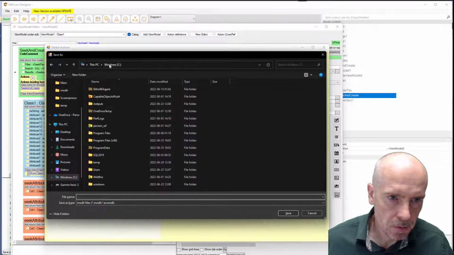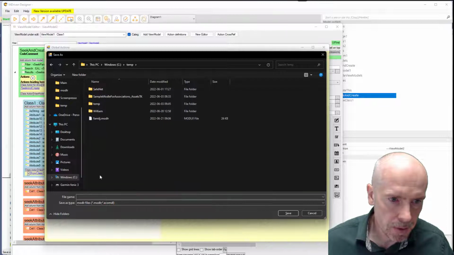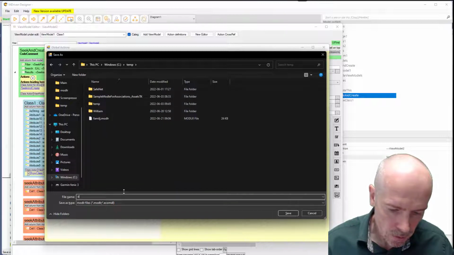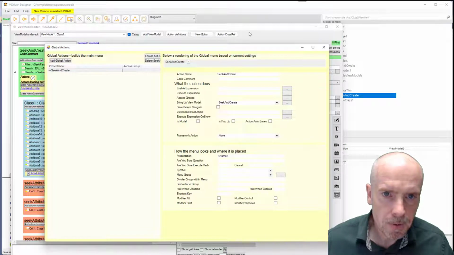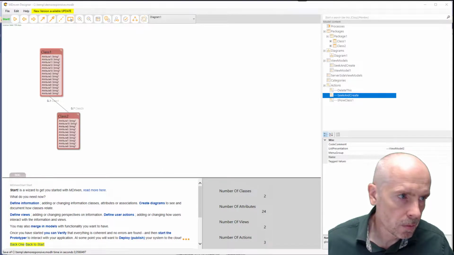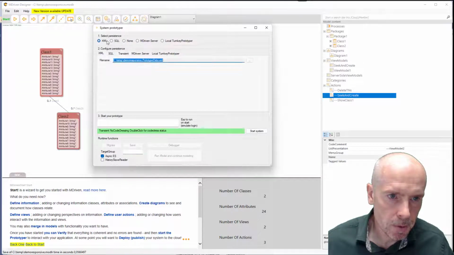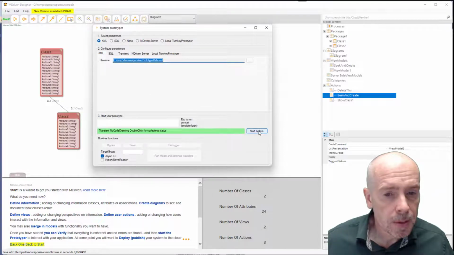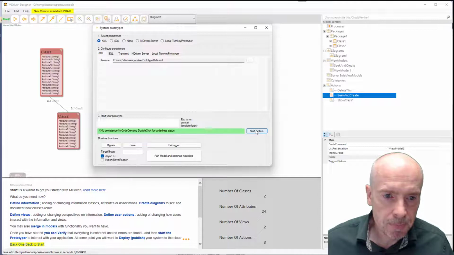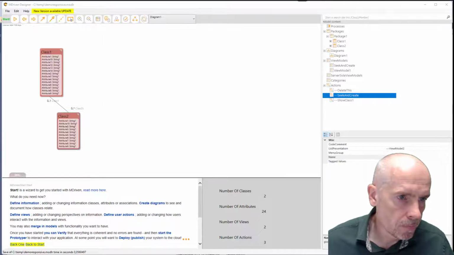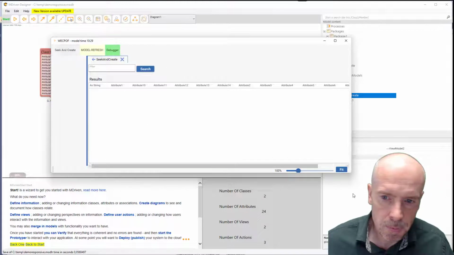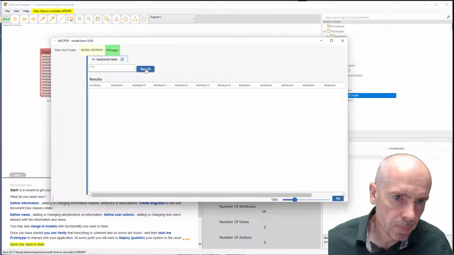Need to save the model before actually trying to use it. Demo responsive. Having done that, I can just verify that it works with XML persistence, and I got up the debugger where I can see that I have no, okay, seek and create.